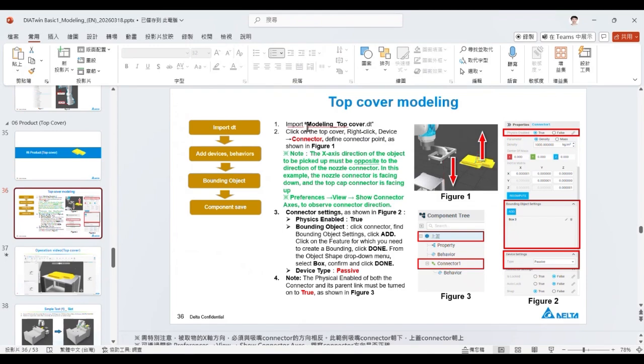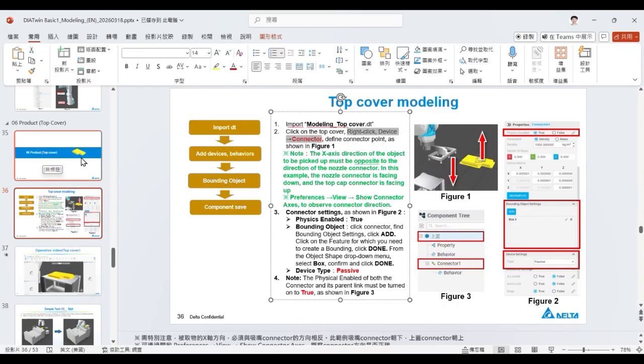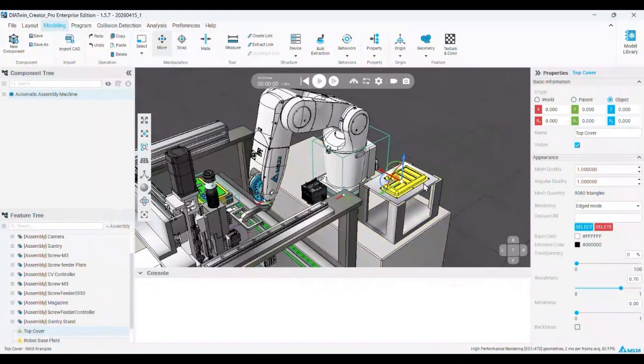First, like we already created the connector for the gripper, we also need to create a connector for the top cover, because if a connector needs to connect to something, it has to be a pair. An active connector needs to take a passive connector, so there will be two connectors. So now back to our assembly.